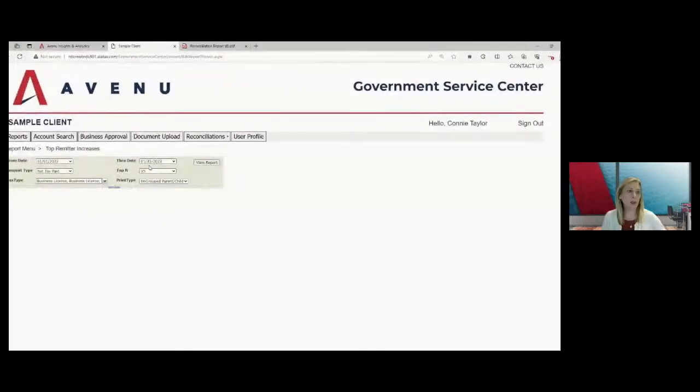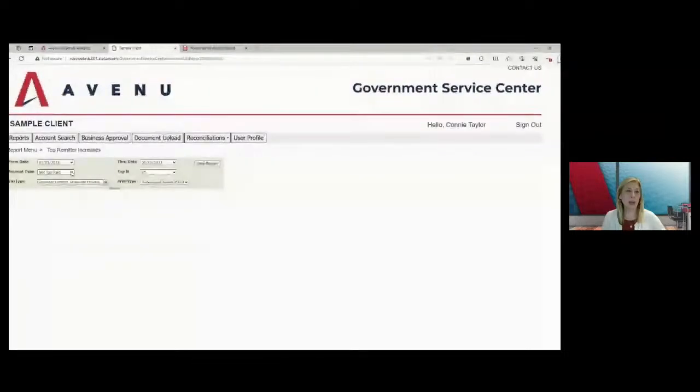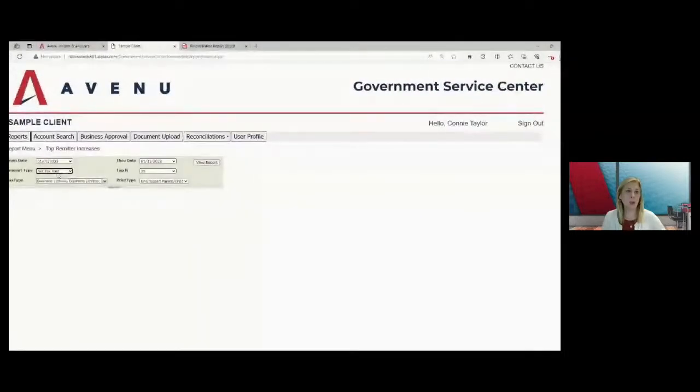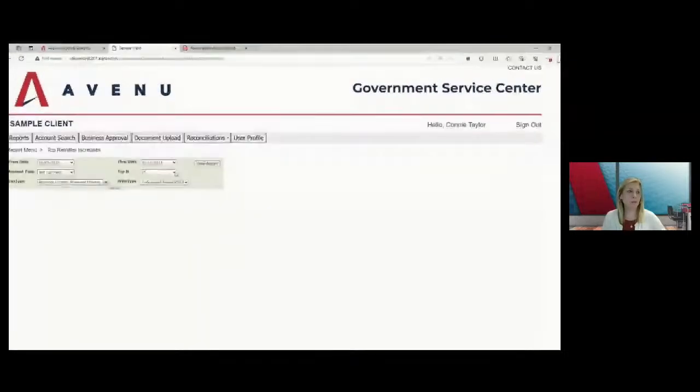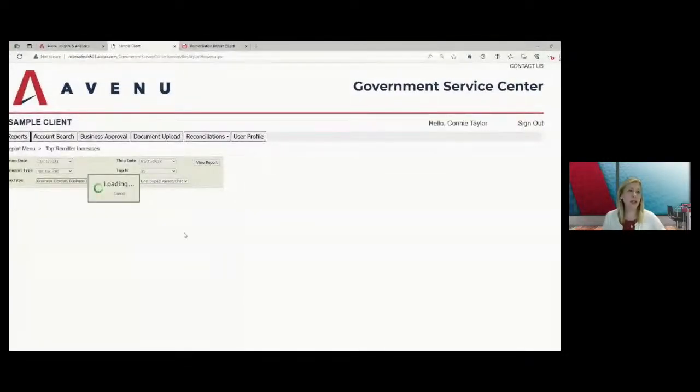So we're going to go January 1st to the 31st. You can run this either by net tax paid or the net sales. We're going to run this by net tax paid. Like I said, you can go from 5 to 100. Usually 35 is going to cover around 75 to 85% of your revenue. It just kind of depends on the size of your jurisdiction.